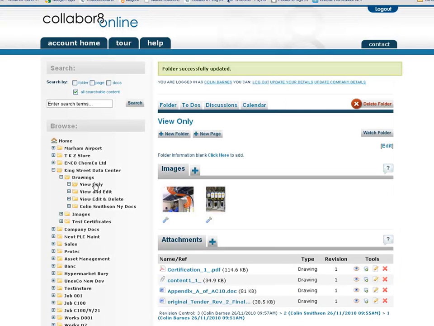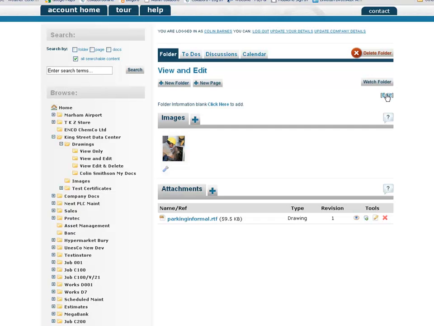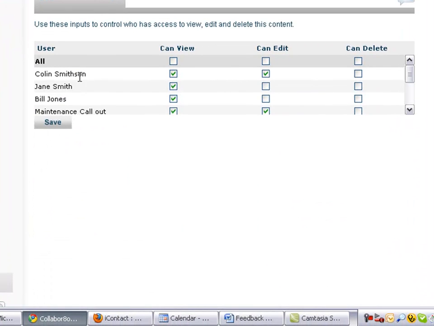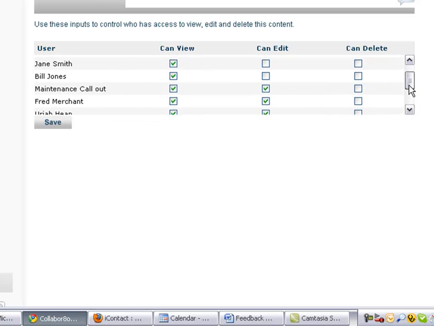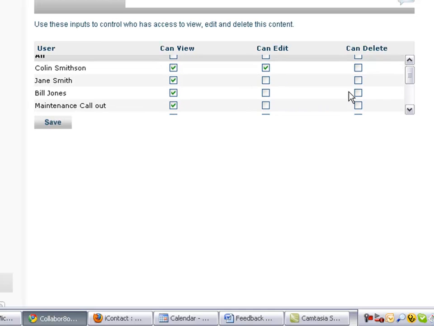Moving down to the next folder, I've called this view and edit, and you can guess what I'm doing here. If we look again underneath this edit button, you can see that I've set up most of the staff, in fact all of the staff have view access, and I've given a couple of the staff edit access as well. But be aware that you don't have to give everybody access. You can cut and change these access rights exactly as you see fit. Again, I'm going to click on save.